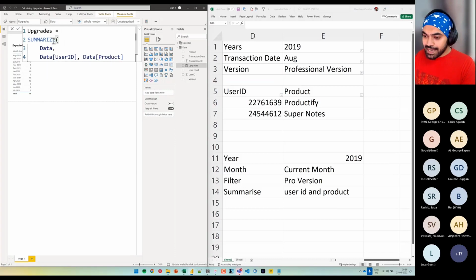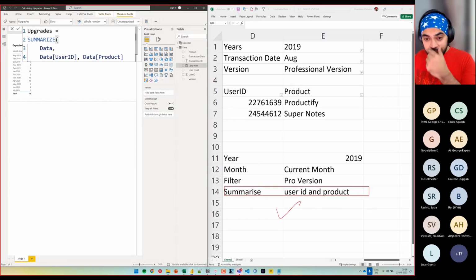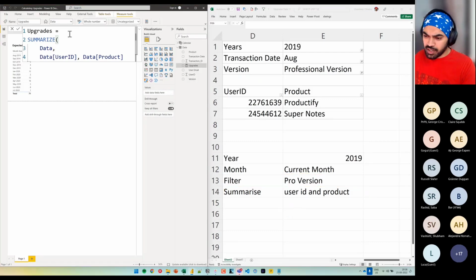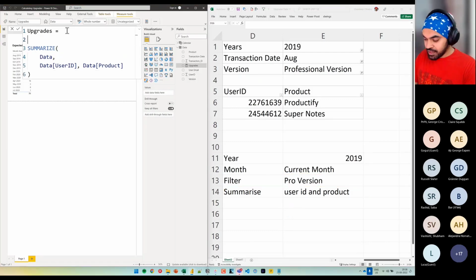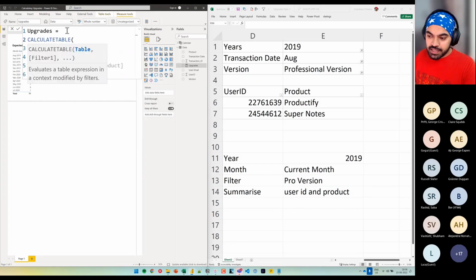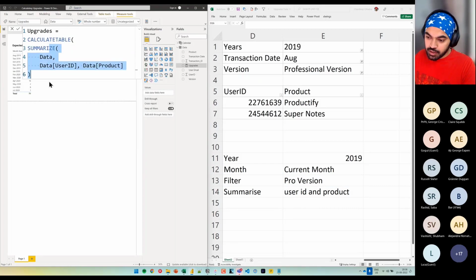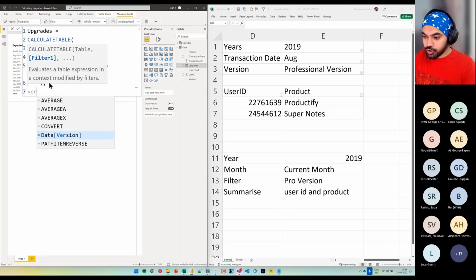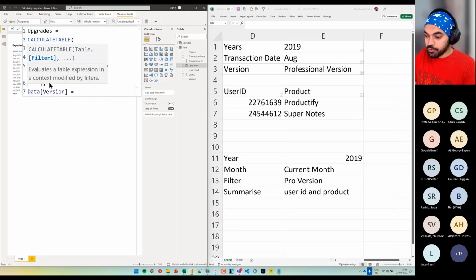All right. Now, once I summarize the table, which is this part done, then the next thing that I would want to do is apply a filter that I only want to keep the professional version of the product here. So let's just do that. I'm going to say that please calculate this table, the current table, under a filter condition. And the filter condition is that the version of the product needs to be the professional version.